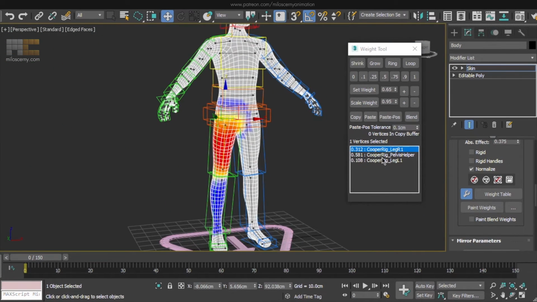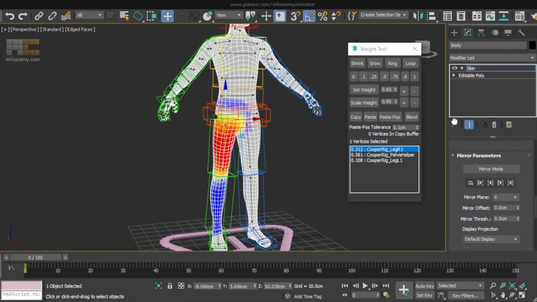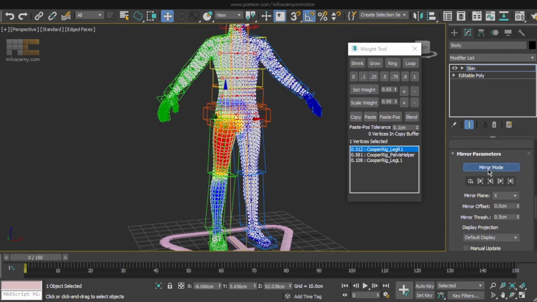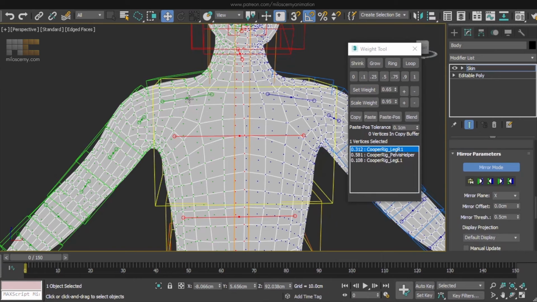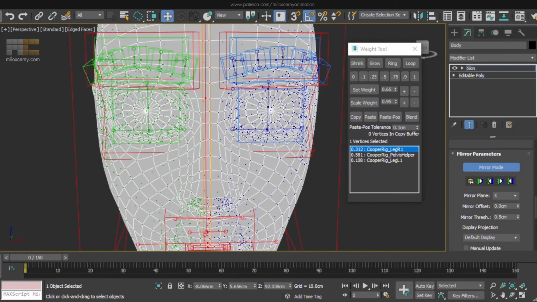Let's now take a look at how to mirror the weights to the other side. This is usually done only after the whole skinning is finished, but I want to show you how it works, and it's also a good time to check if everything is alright with the symmetry. Down here you have a mirror mode button. After you press it, the vertices and bones will get colored to green, blue and red. Green and blue is for vertices and bones that have their mirror counterparts, and red are for the ones that don't. You can see that the chest, for example, is red, because it doesn't have any mirror bone, which makes sense. You should have it like this by default.